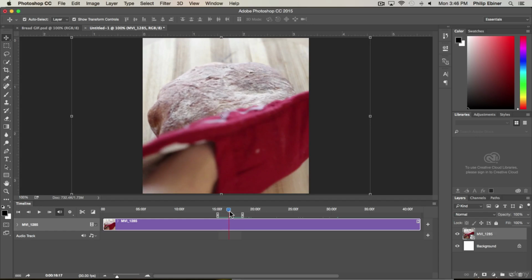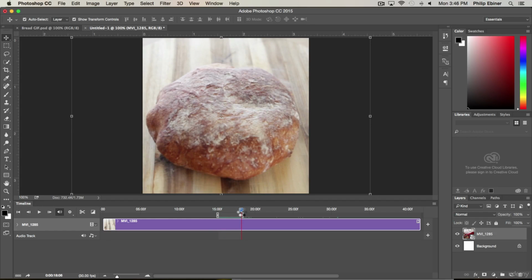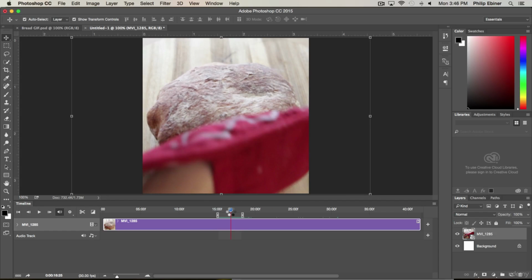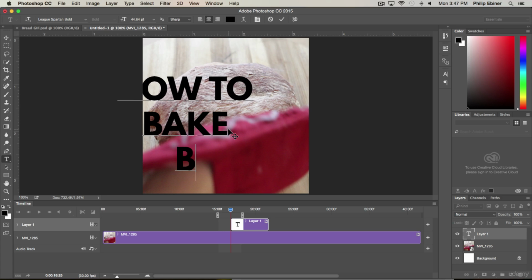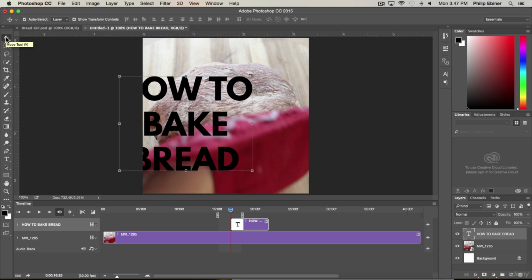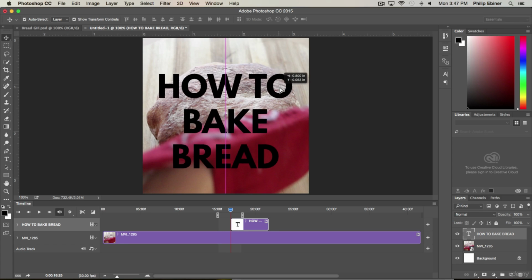So we have our video here, and we have the right spot where we want the GIF to be created, but we want to add text. So what we do is just take our text tool, we're going to click onto our image right here, or our video, and you can see as soon as I did that, it added this layer. So I'm going to type how to, I'll say bake bread.